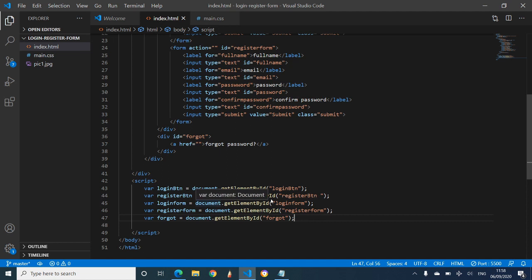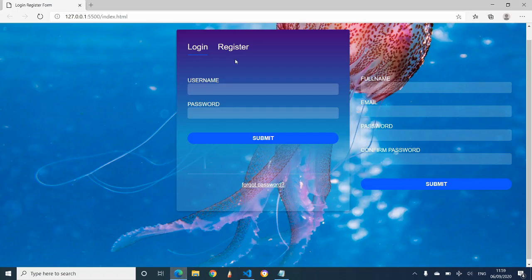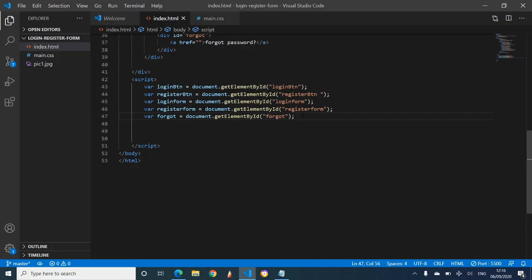Now we can manipulate these elements in our JavaScript. So the next thing that we need to do is set a click event for the buttons. So if I click on login button, I want it to do something, and if I click on the registration button, I want it to do something. So we go back to our login form. These two buttons are clickable, and I want something to happen when I click on them.